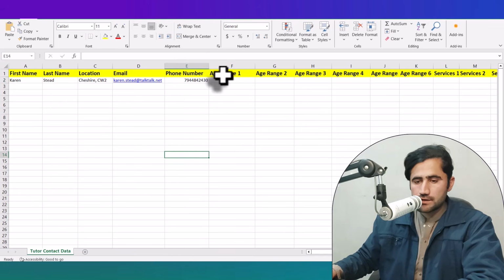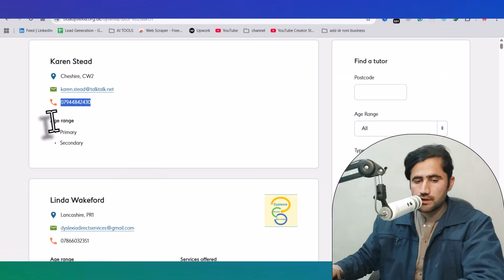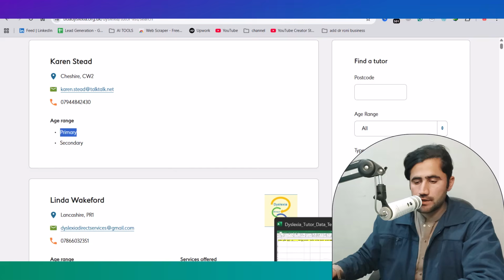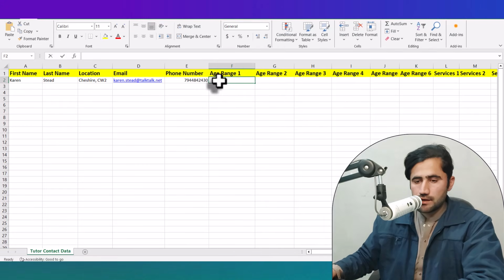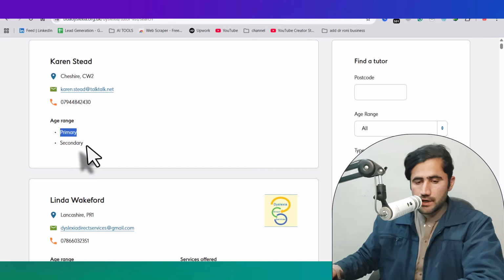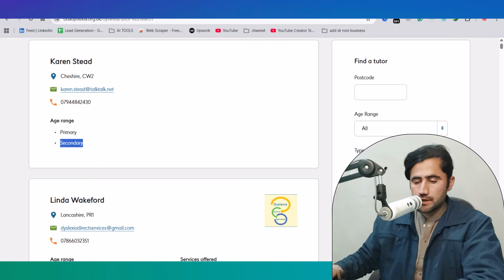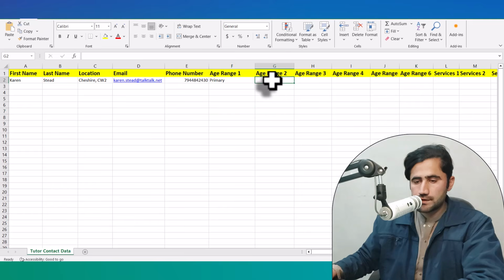Now it's time, guys. Here you can see it's showing age range 1. If I come here, now here you can see this is showing age range. This is the primary, so this is the one entry. I will simply copy from here and paste it here. Now I will come back here, and here you can see this is secondary. So I will copy this from here and paste it here.